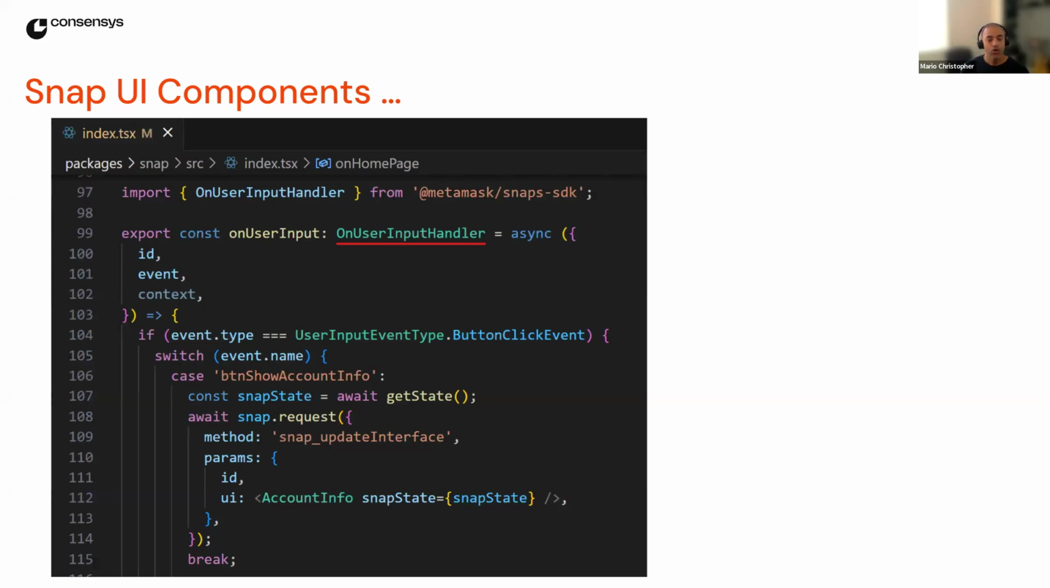And then I want to show the next page, which is the account info component. So I'm calling the snap update interface. This is one of the other methods which we just spoke about. I'm passing in the same ID, so the Snap platform knows that it does not need to create a new interface, but it just updates the existing interface based on that ID. And I'm also informing it which is the new component it should be replacing in that interface. In this case, I'm using the account info component.